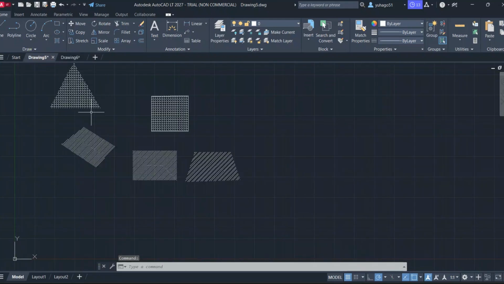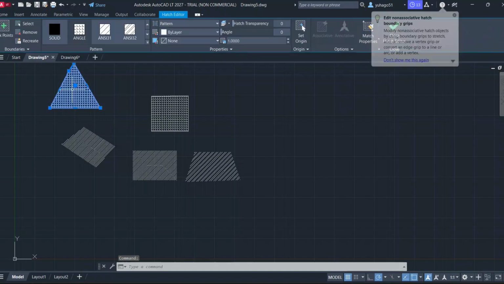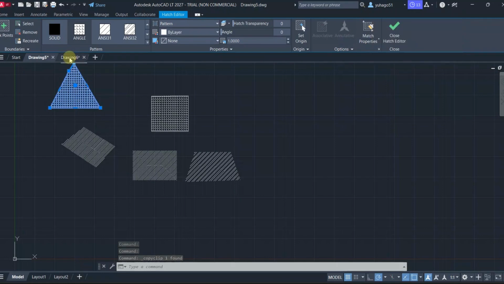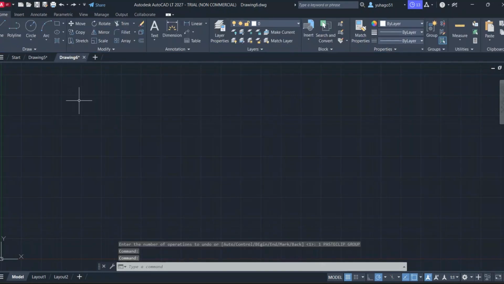Now, go to the first drawing file, the one that contains the object you want to transfer. Use your mouse to select the object or multiple objects you want to copy. Make sure everything you need is highlighted before moving on. Once your objects are selected, press Ctrl and C on your keyboard at the same time. This copies the selected objects instantly.